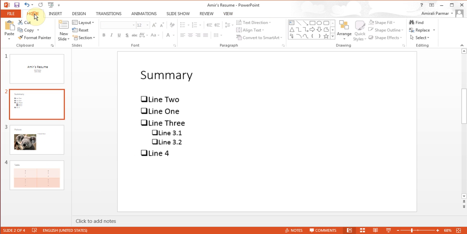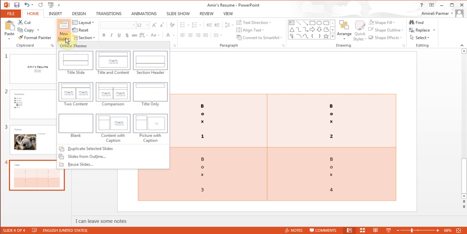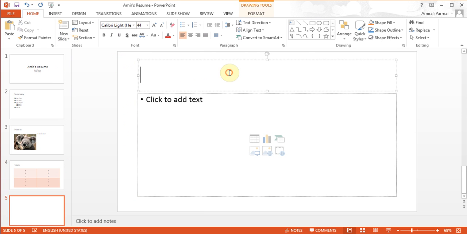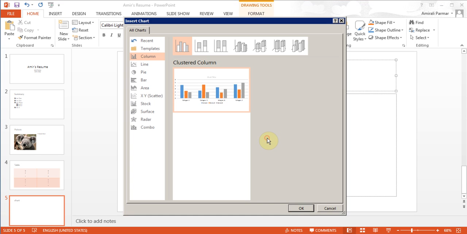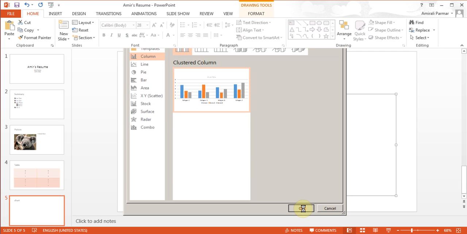I'll come back to home and I'll click on the 4th slide because I'm going to add some more slides so that it will continue at the 5th one. So I can go to new slide, I'll add another single content, and this time I'll try to put a chart here. And in here there is a button called insert chart, and I can choose many different styles of charts. I'll just stick with this one for now and I'll click OK.